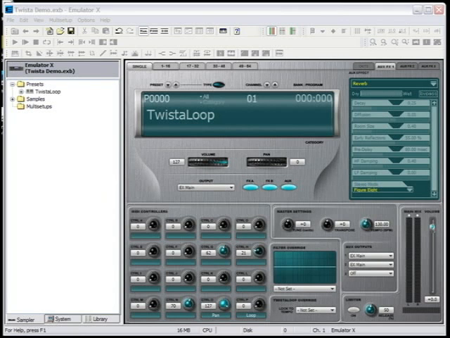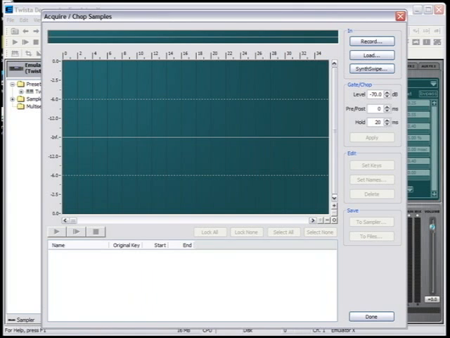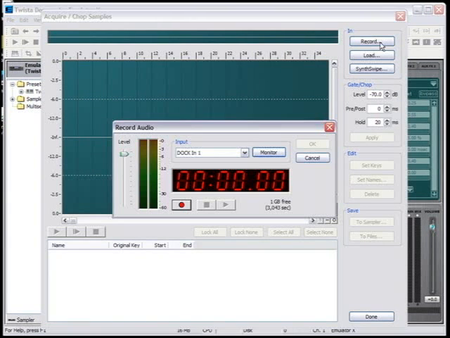The whole process starts with a sample or a group of samples, and we'll start this demo by recording a new sample. We'll do this by pressing the File tab, going to Acquire Samples, and pressing Record. On our input, we're going to choose our audio dock input number 1, and that's where I have an EMU MP7 connected.